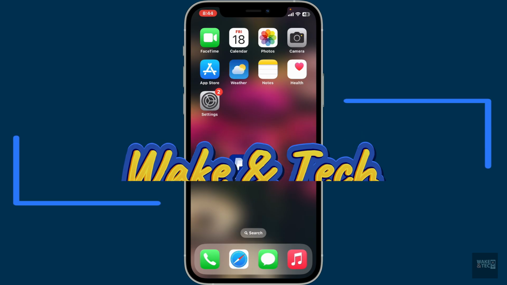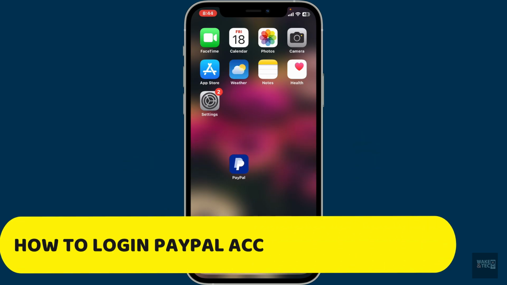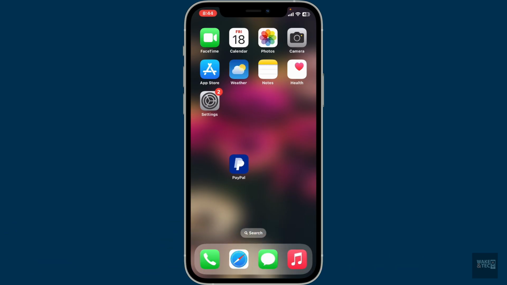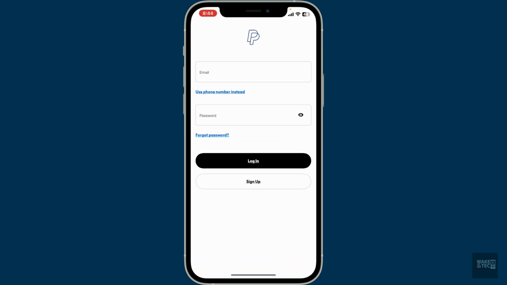Today in this video we will be learning how to log into your PayPal account securely on your mobile device. Whether you are using Android or iOS, this guide will help you through easily. First of all, download and open the official PayPal app on your smartphone. Once you do that, you will be welcomed with this interface.